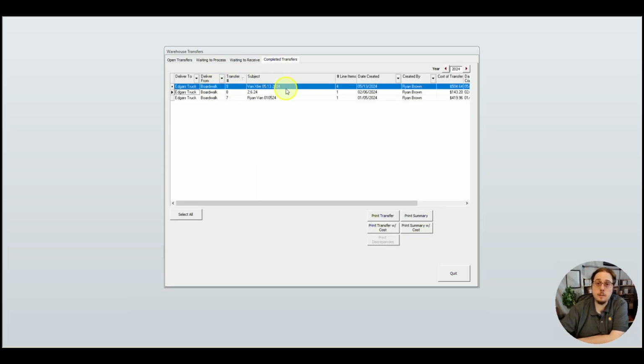Last but not least, my transfer now has been done. That fulfillment of that process is what moves the quantity into the other warehouse. So it is very, very much like the purchase order and receiving process. It's just an internal version of that process.